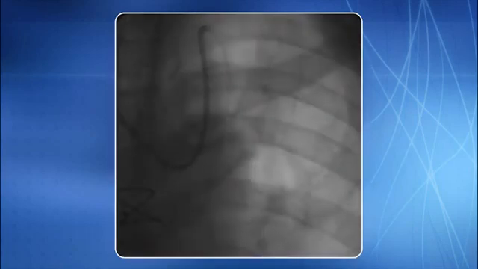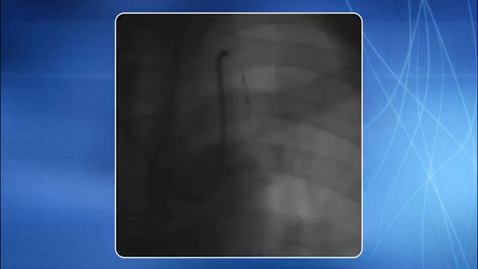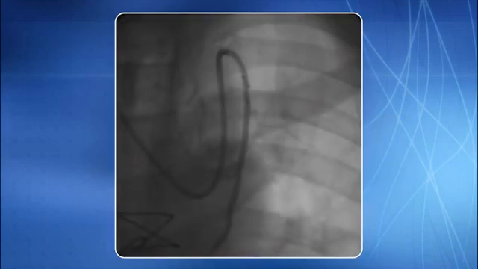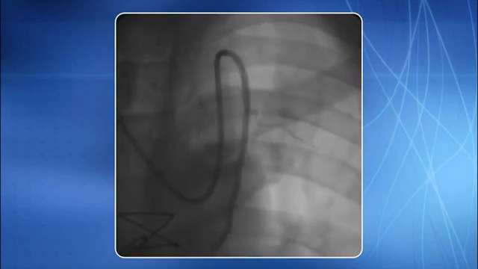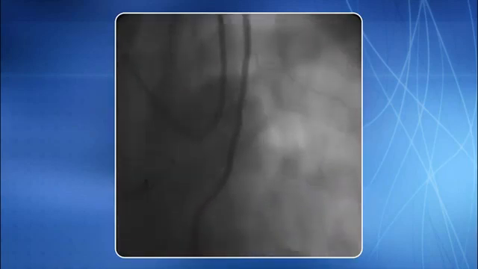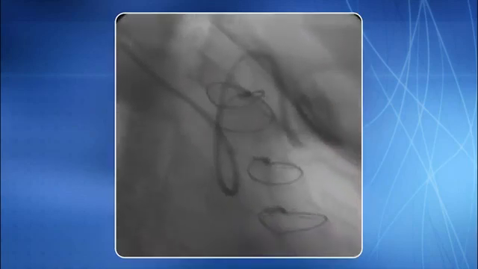Procedure is in progress. Now the stent is deployed across the lesion. Deployment in progress. This is the end result. This is another view showing the end result.